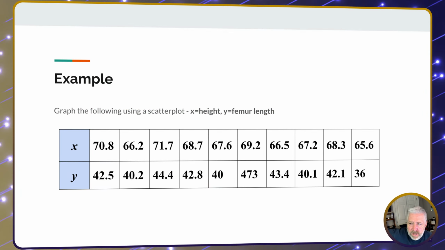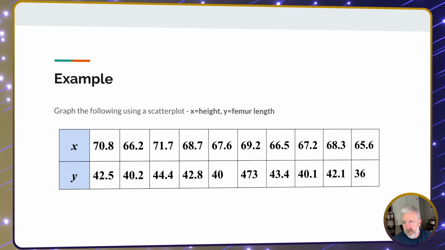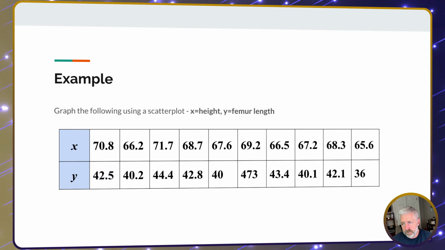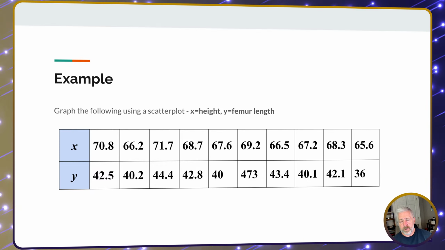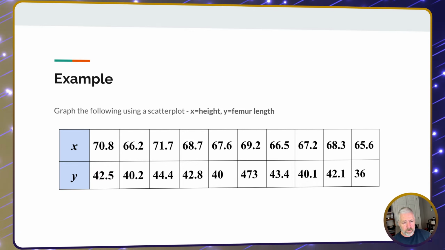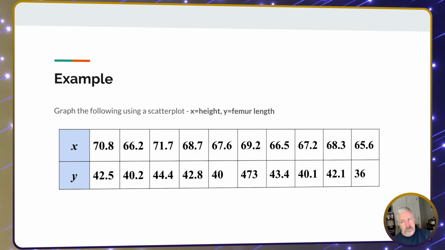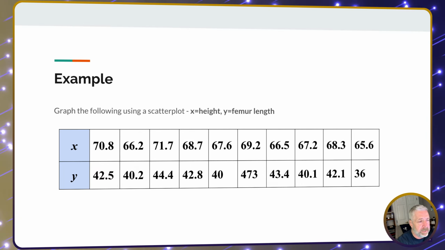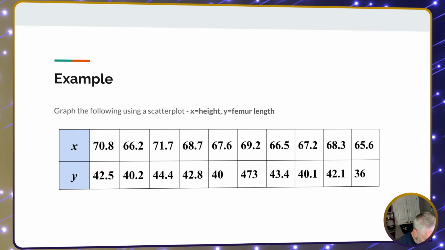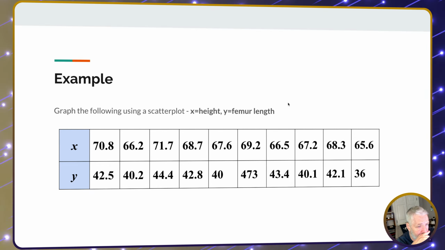All right, graph the following using a scatter plot. X equals height, Y equals femur length. You've got a femur in your body, that's a bone in your body, and your overall height. There is a relationship between bone lengths and your height. In this case, we're looking at a femur. So let me switch to here.